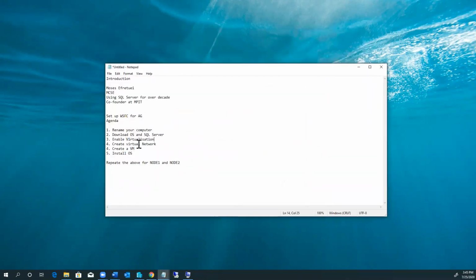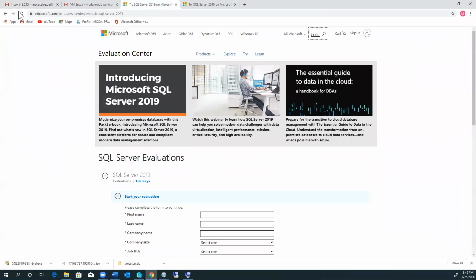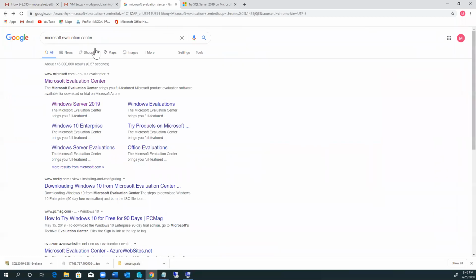The next thing on our agenda is to download the OS and of course SQL Server. So you can just go into the Evaluation Center. I'm just going to go all the way.